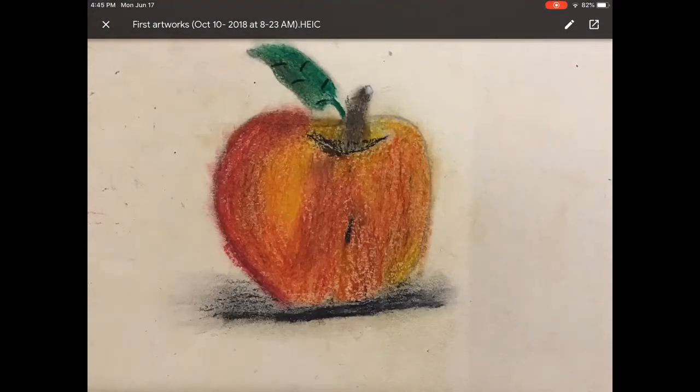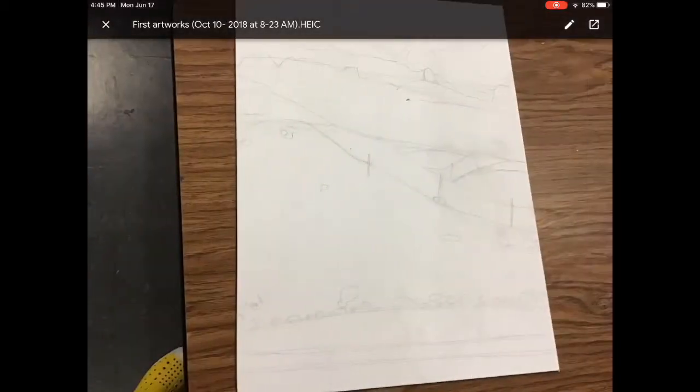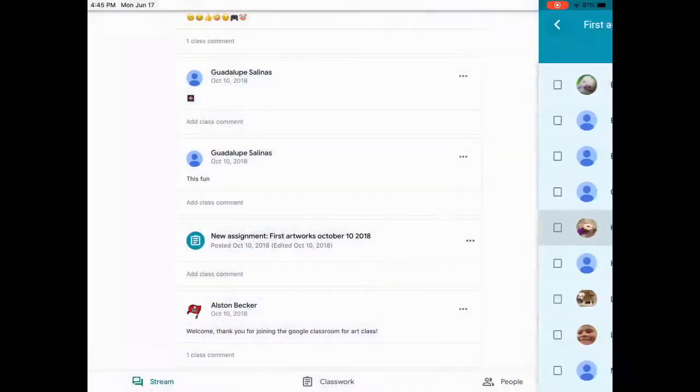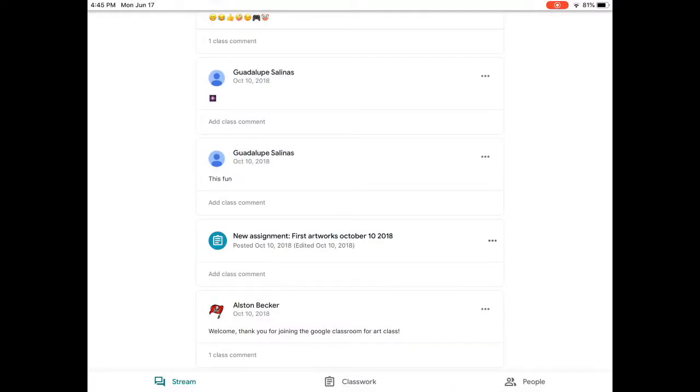Sometimes it takes a minute. Here's a photo of one of the artworks that she uploaded, and then here's another photo, and you can see how they are able to upload these artworks into a digital art portfolio that they could hold on to and take to the next class.